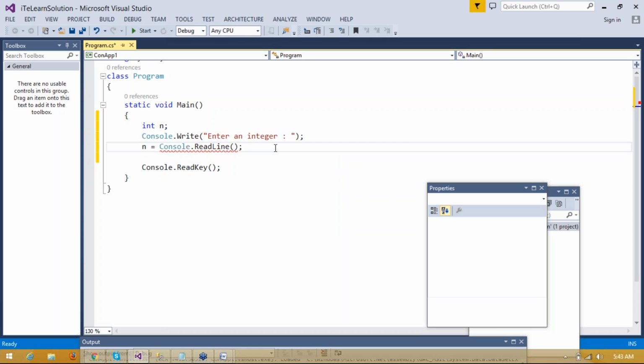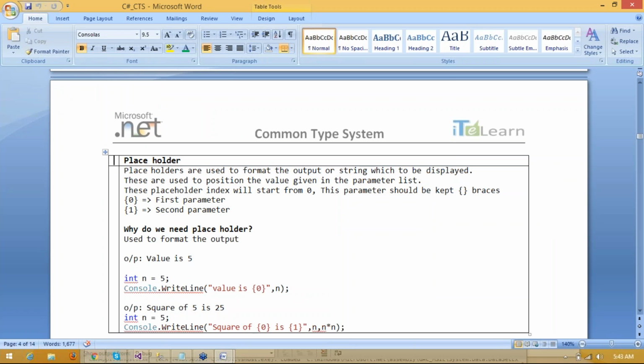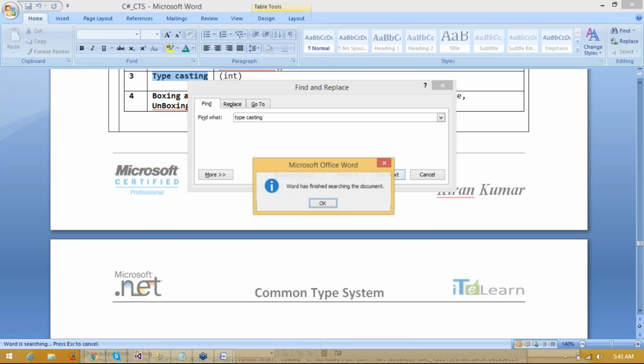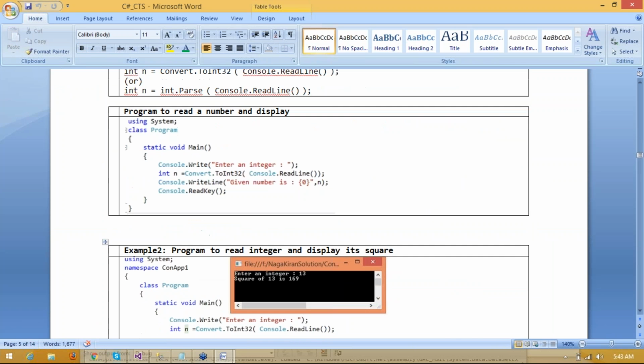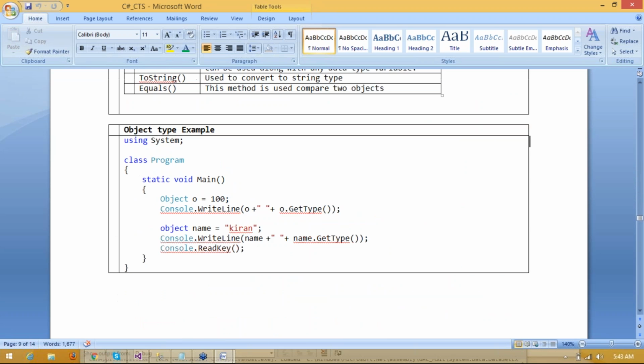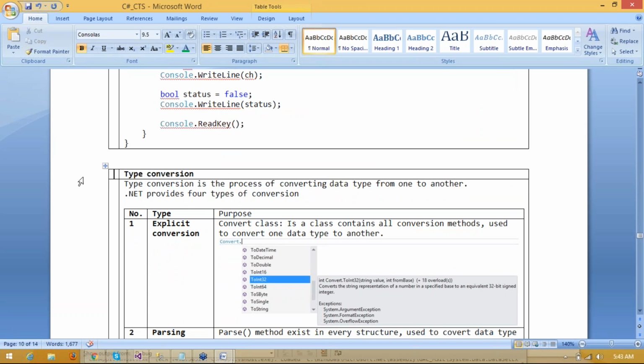Right, then what is the option we have? We have a facility called type conversion, or you can say typecasting. So what typecasting do we have? .NET provides different types of typecasting. The list of the typecasting ways is also given. We have four different types of conversions. Type conversion is the process of converting data type from one to another.